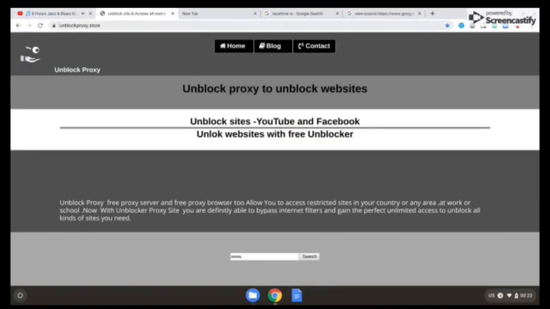Okay, next one. Unblockproxies.store. I'm going to show you this one. This one's worked the best for me. I'm going to show you racetime as well on this one.